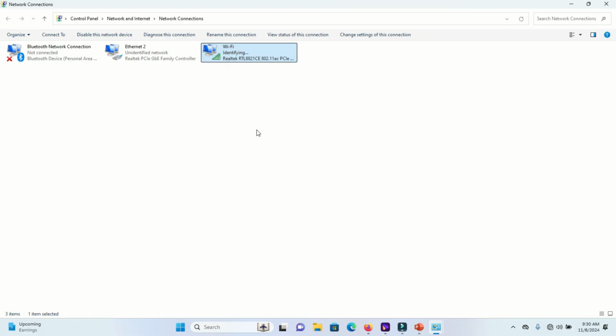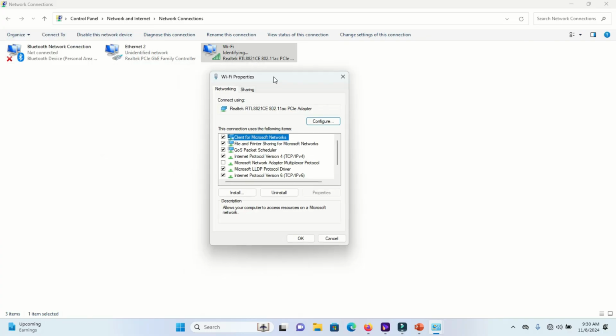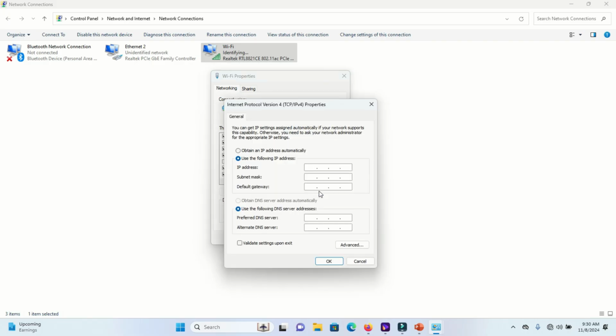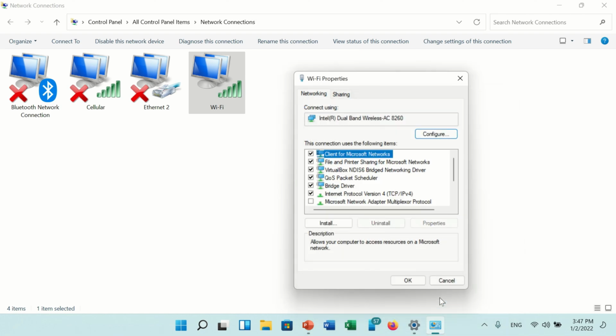A pop-up window will appear. On this window, you will find here Internet Protocol Version 4. Select IPv4 and go to Properties. On this window, select the radio button, Obtain IP address automatically. And press OK button.